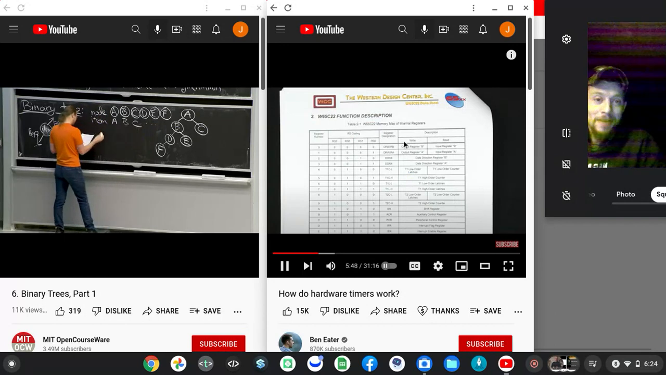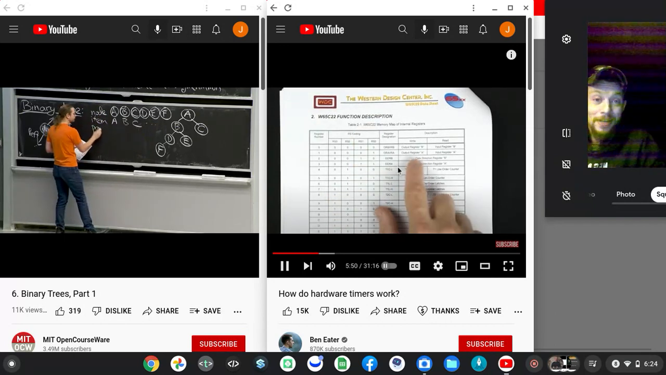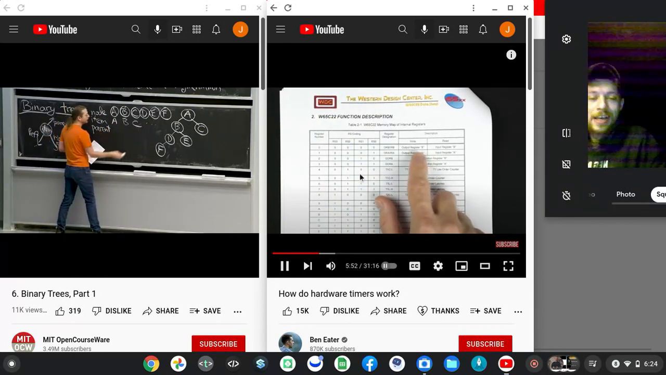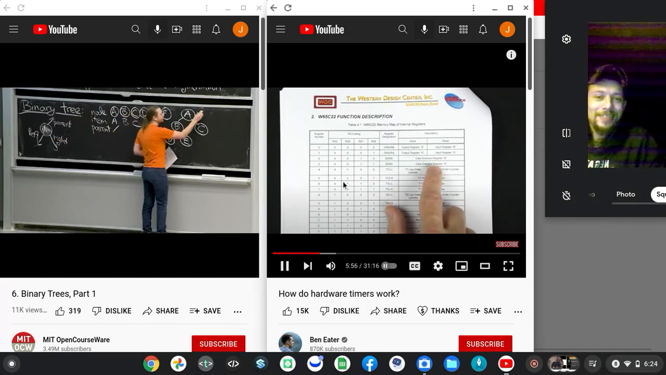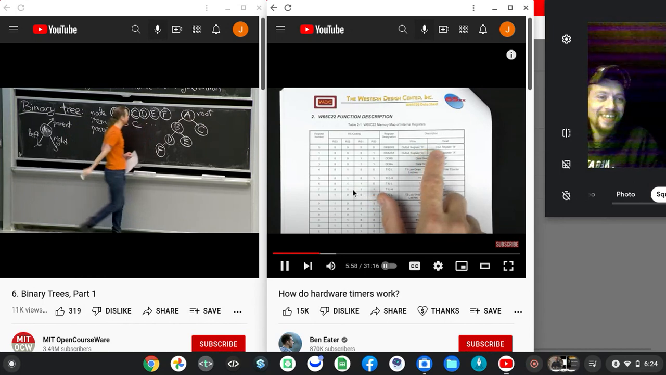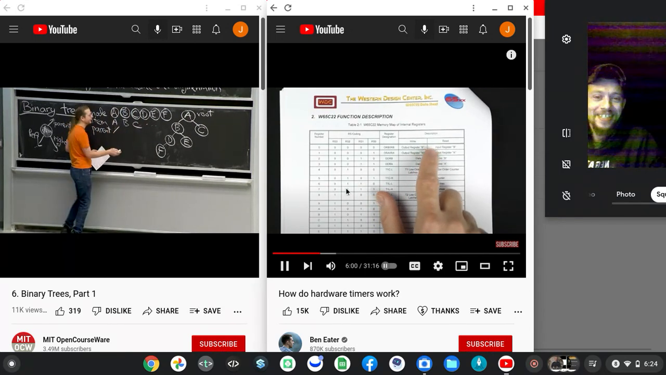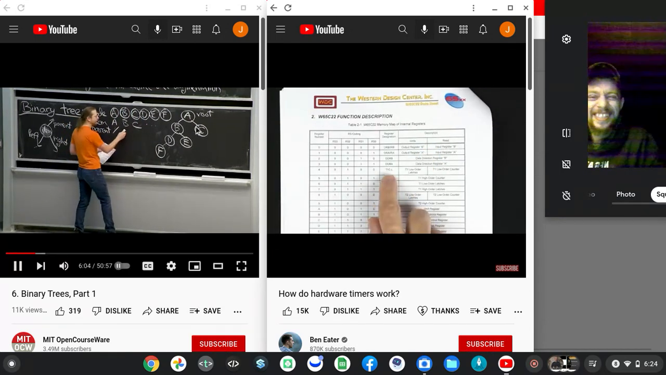So here are all the registers of the 6522. We've got the chip configuration, the input and output registers for those 2 ports. Then we've also got the timer 1 counter low and high, and the timer 1 latch.